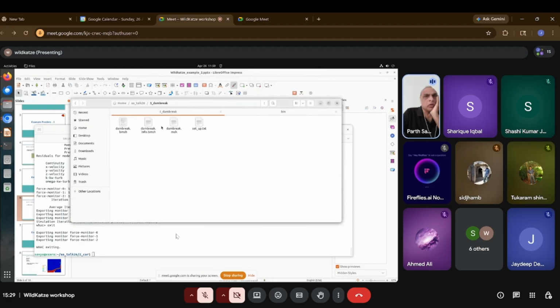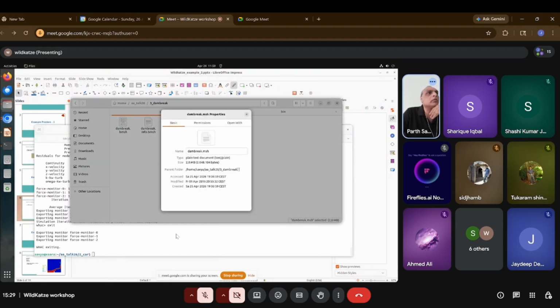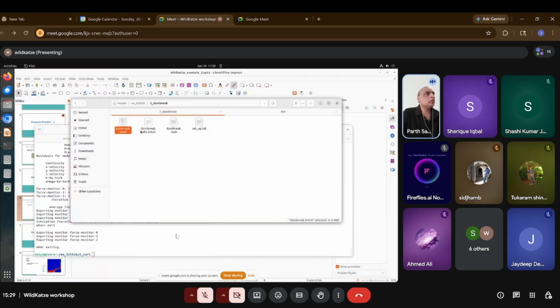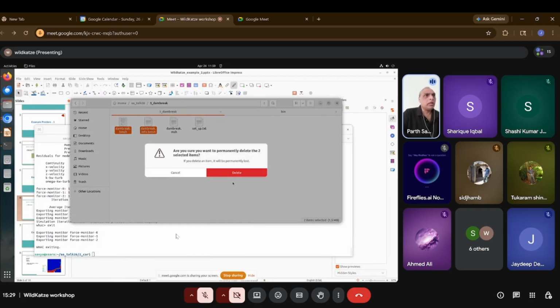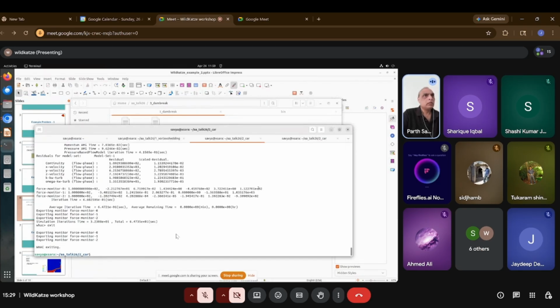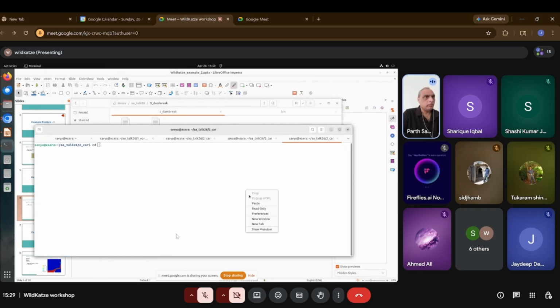Let's do one more case. This one is a multi-phase calculation. It's a typical Denver case. Again, in this case, I have a mesh in the Fluent format, so let's convert it from the Fluent format. Let me delete these two files so that we have only the Fluent format. Now the mesh is in Fluent format, so I will quickly convert it.